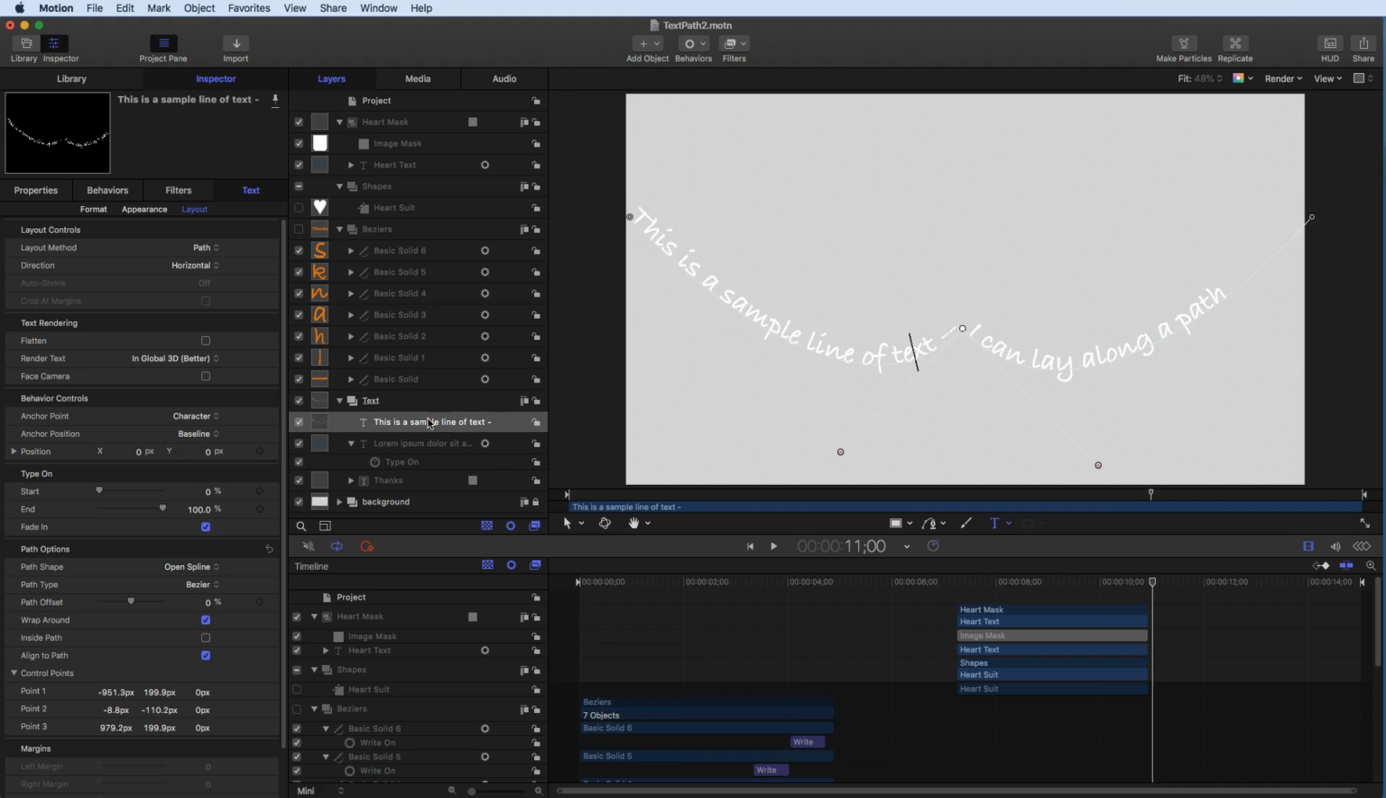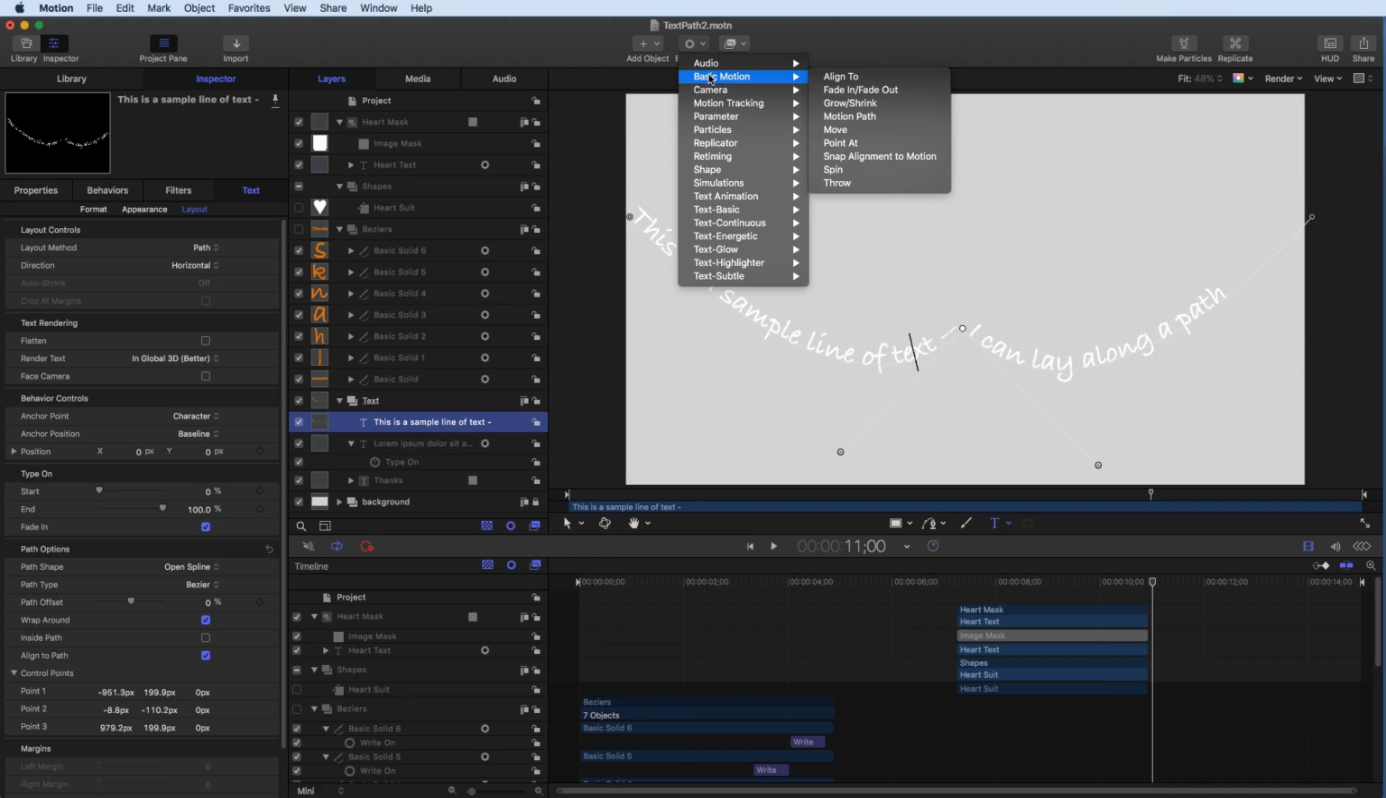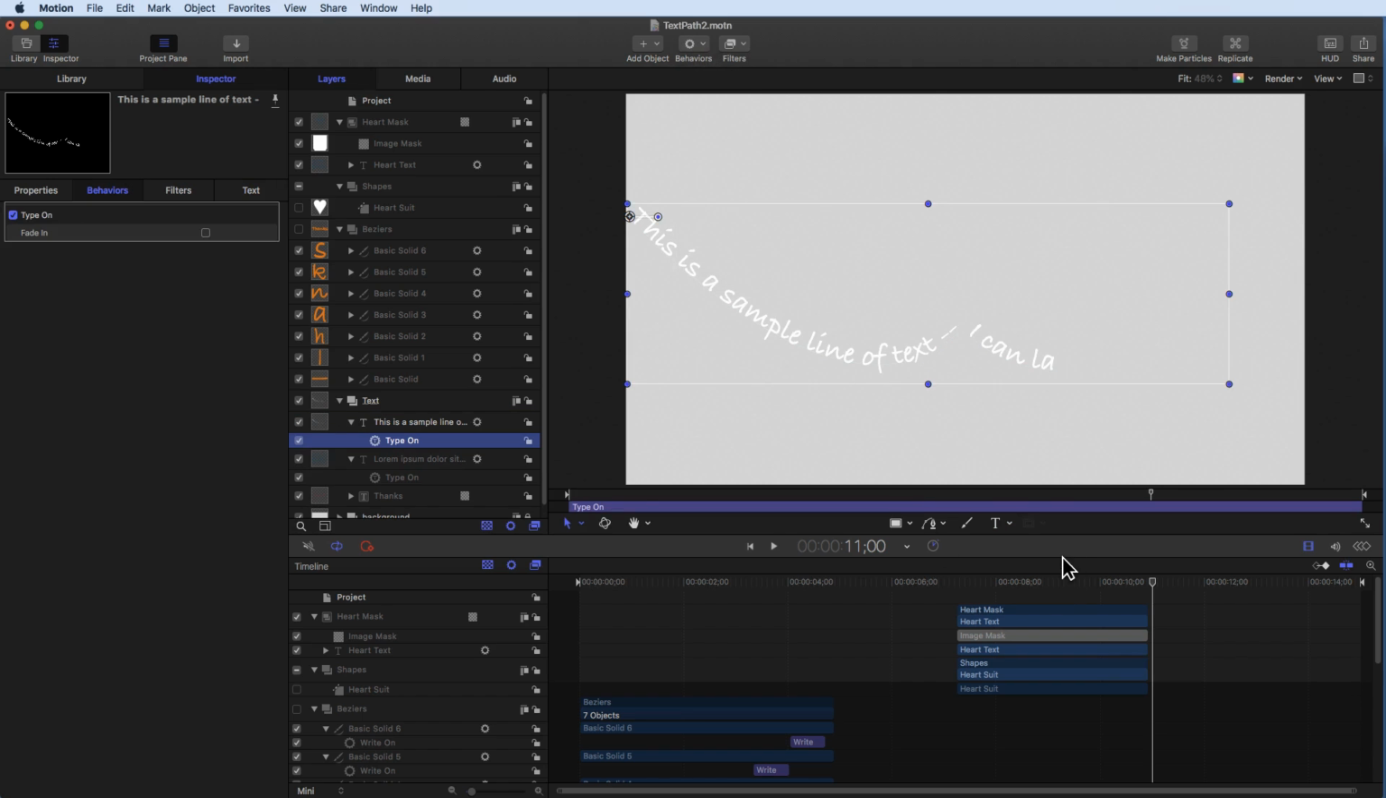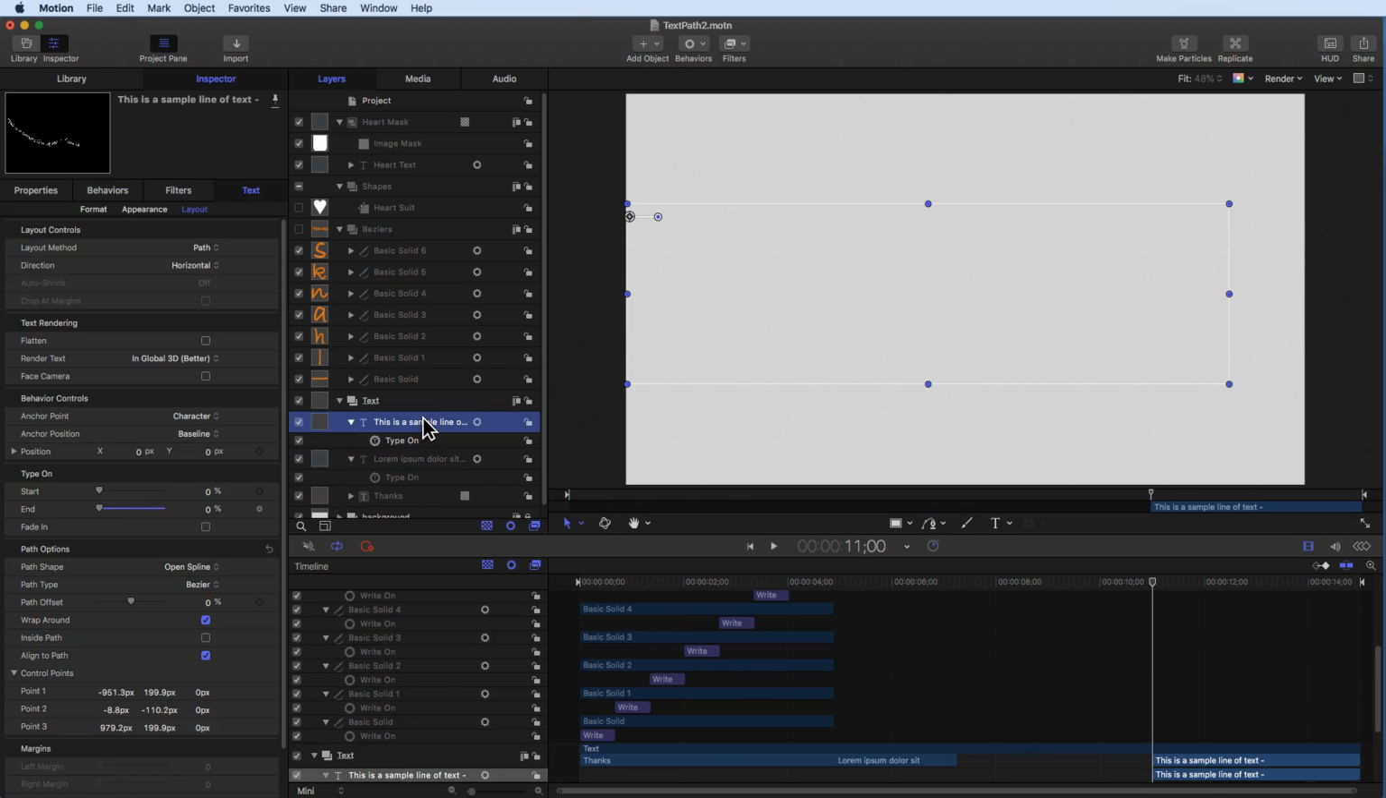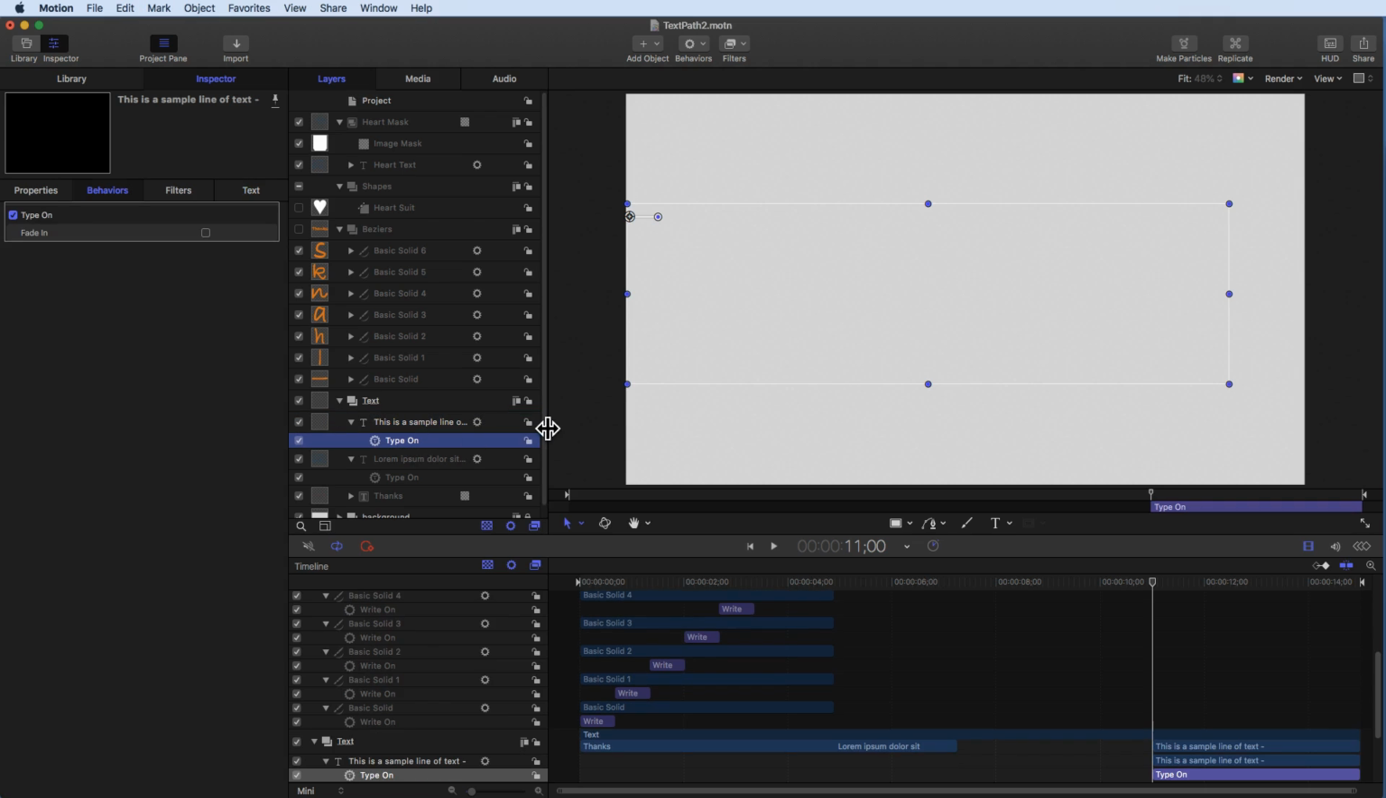I'll add the Type on behavior by choosing the Behavior button. I'll go down to Text Animations and click on Type on. I'll modify the length of time I want this Type on to take by dragging the right edge of the Type on handle in the mini timeline.